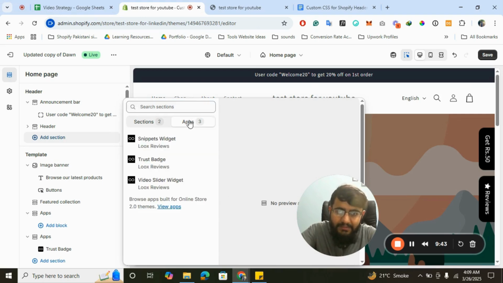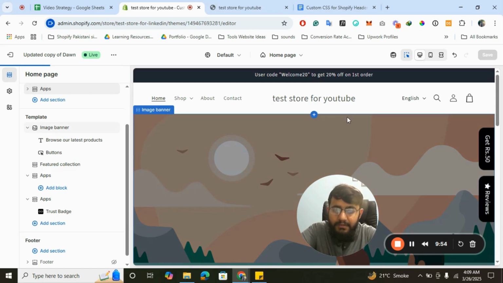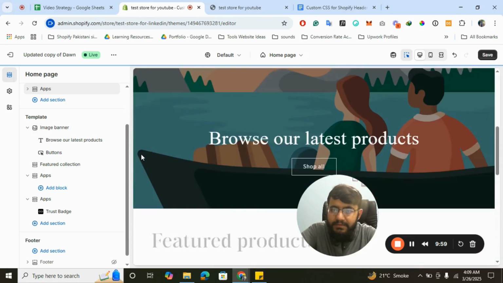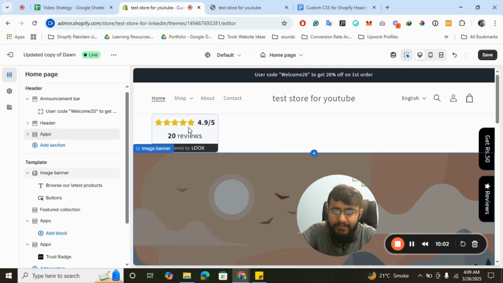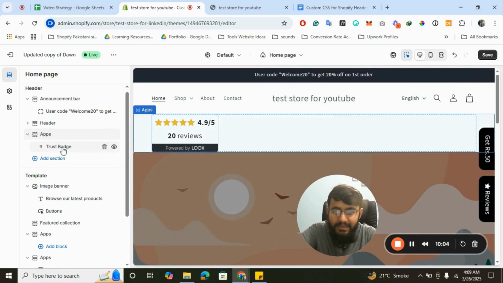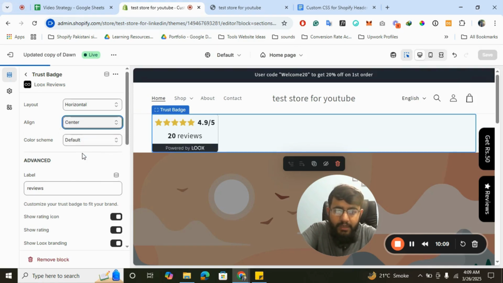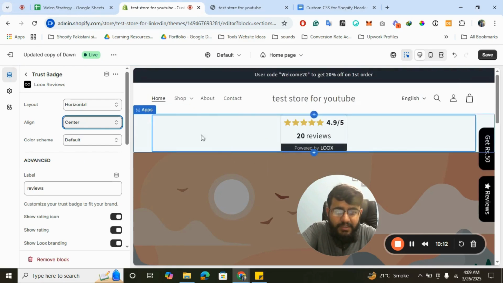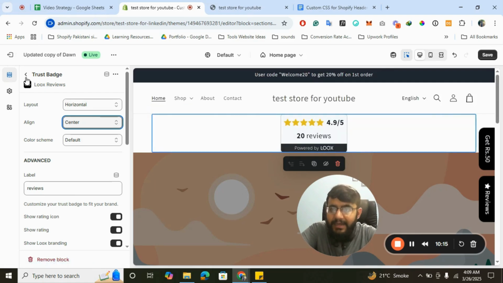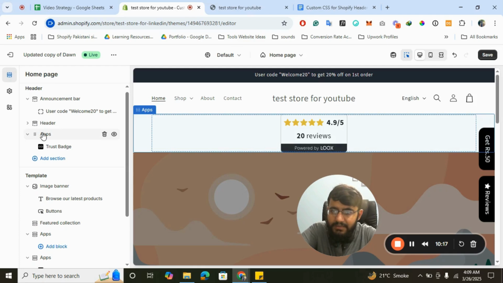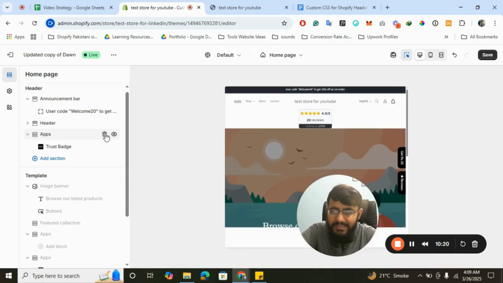But if you want to add something like a Loox widget, or some widget from any app, this is up to you. So if I want to add trust badge, I will click on trust badge, and it will add the trust badge for us. This is some of the things I want to show you. If you want to add the apps, as you can see, this looks really professional. Loox is one of the best review apps, and if you want to build the trust for your customers, you can add a widget like this. But I will keep the header simple for now. I will delete it. This was just to show you the options that you have in the header.